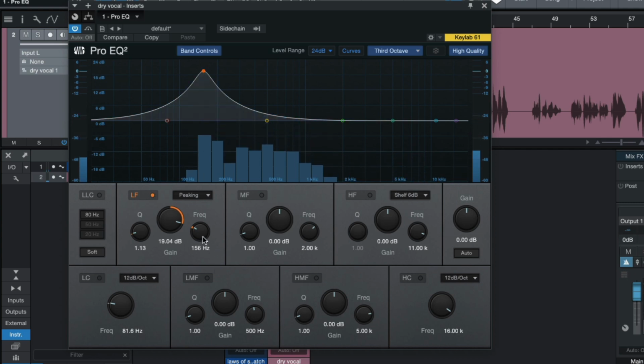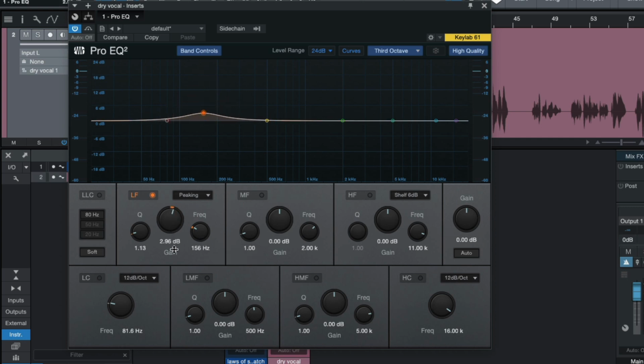I really like this range right here. It's a 156. It gives it that really nice body to the sound. So I'm going to bring this back and I'm going to make just about a 2.5 dB boost there.